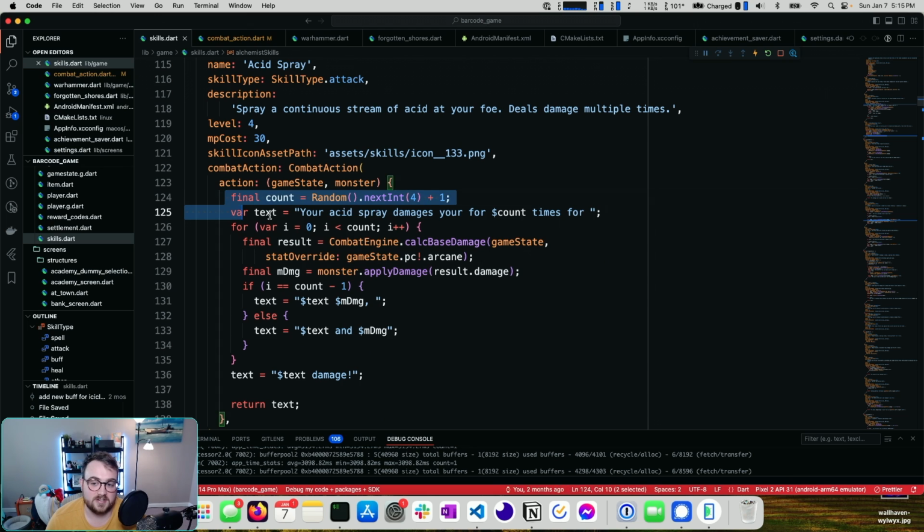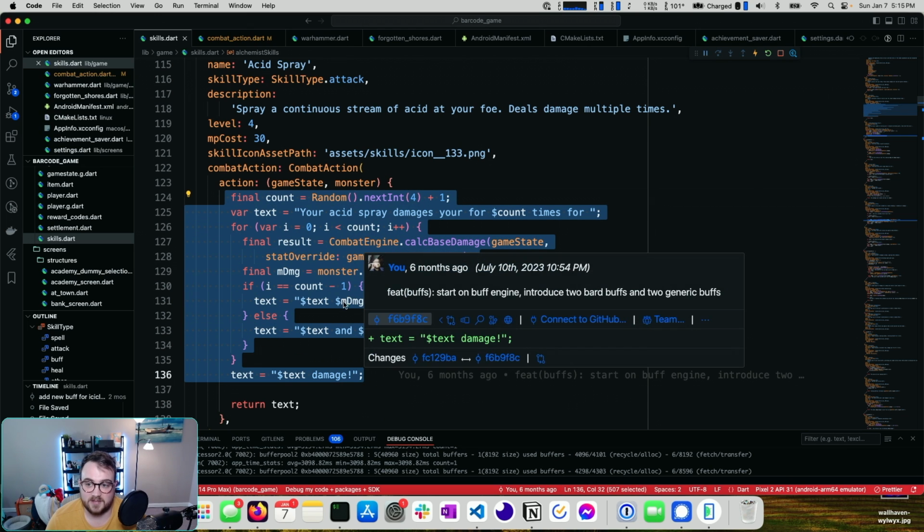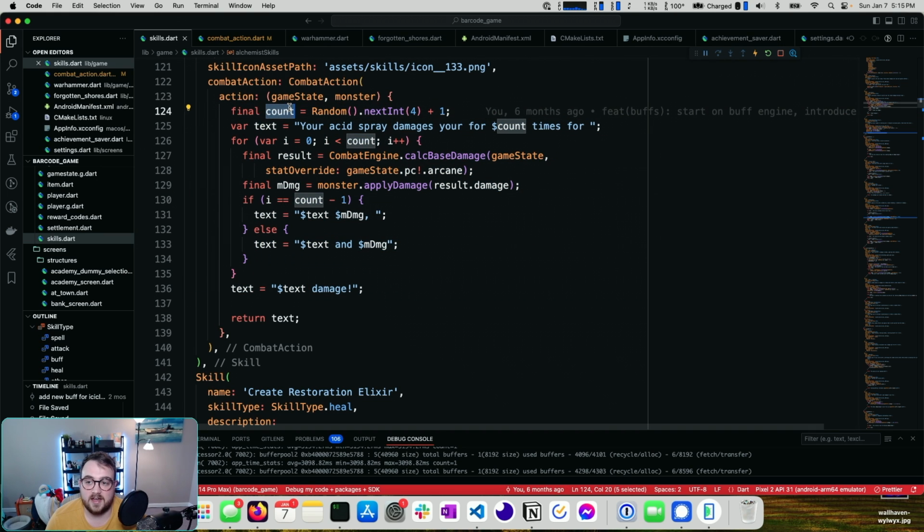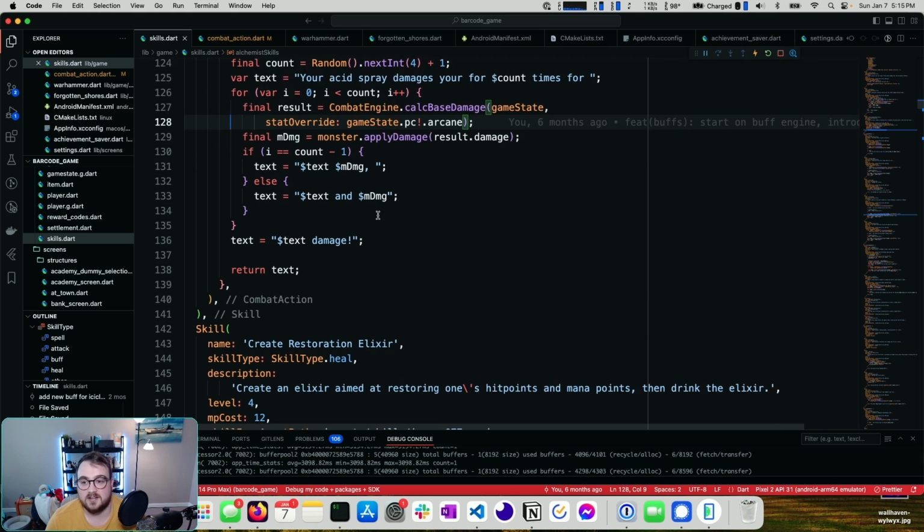Acid spray, just a lot of skill-specific stuff going on here. Uses some RNG to determine the count. The count determines how many times this hits. So this could hit multiple times.